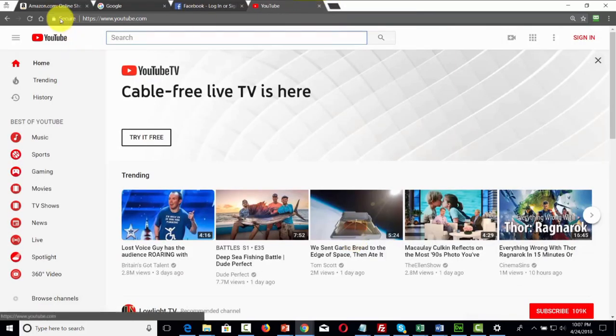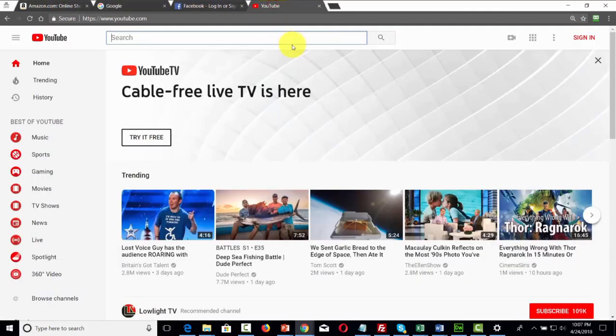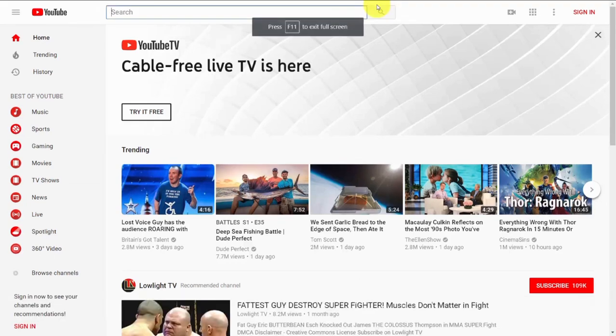So you'll notice that we have open Amazon, Google, Facebook, and YouTube. One of the ways that we can record this is we can go to our browser and hit the F11 key, which will take us to full screen mode. What that does is eliminate the address bar, and you can demonstrate your screen without your viewer seeing it.